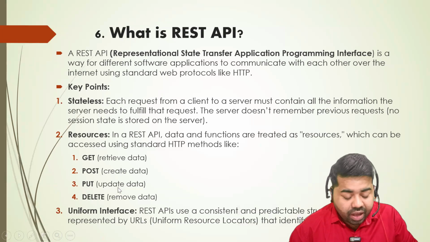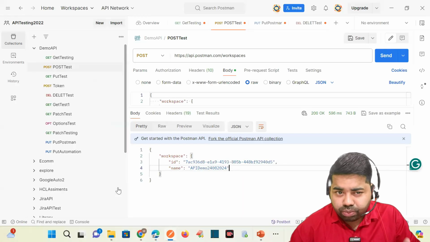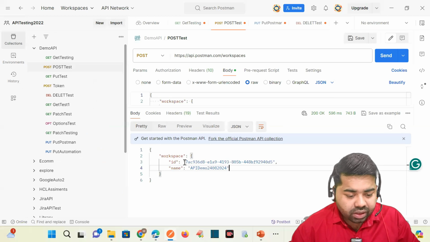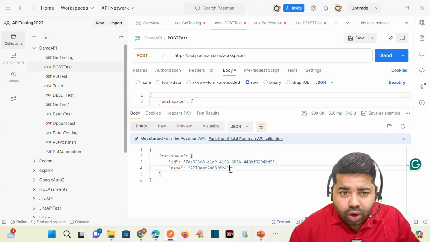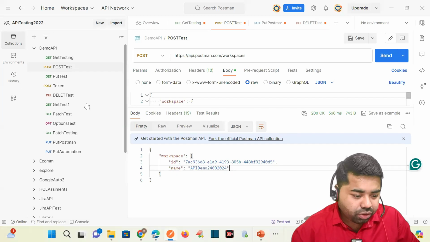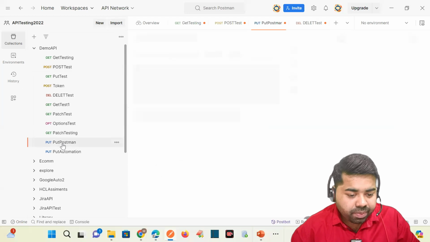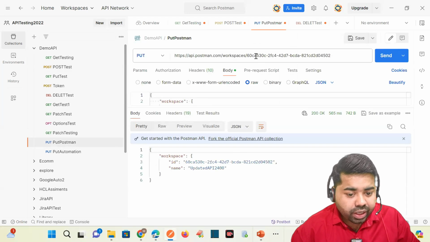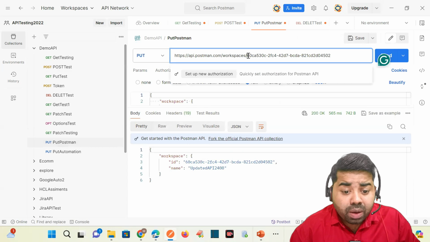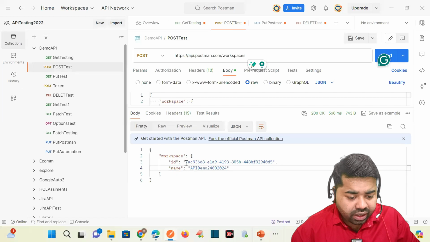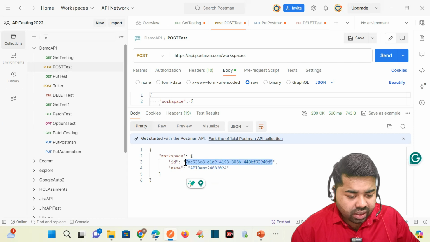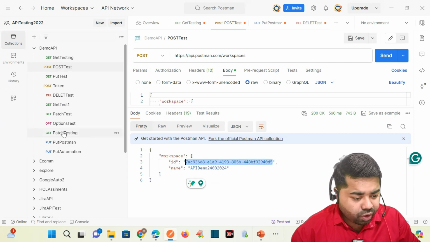And now the put method, where I want to update the existing one. Suppose you want to change this workspace name. You are going to update the existing data, then we can use the put method. In the put method, which workspace do you want to update? I need to give this ID here, so I'll copy this ID.